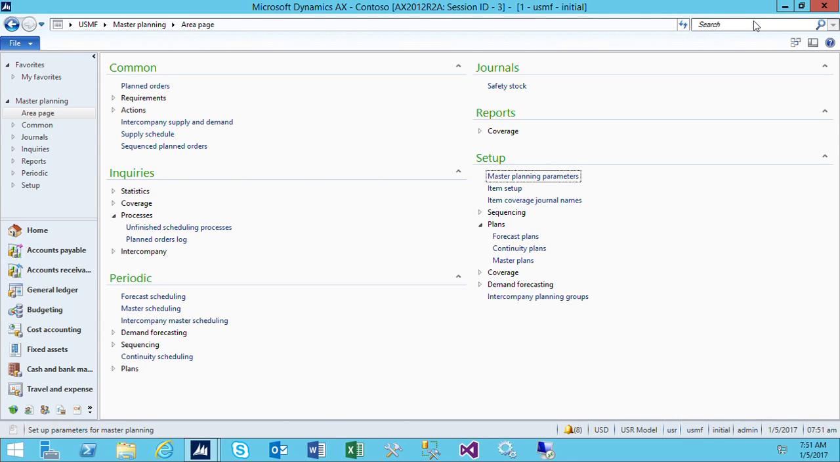For everyone that's running master planning nightly in batch, there's some areas you can look to ensure things are processing properly and not running into issues. First, AX keeps track of statistics and logs for each master planning run. This information can be found in the master planning module, setup, plans, master plans form.